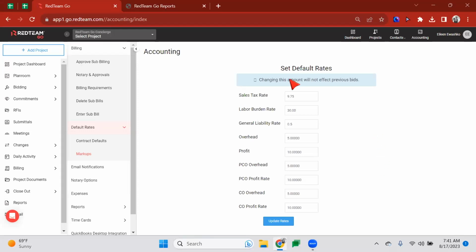Okay. And you can see here, changing the amounts now will not affect any of our previous bids. Okay. So this is where I'll put in my sales tax, my labor burden rate. So we are going to go through how to enter your employee hourly rates. So when you are entering your employee hourly rates, we already have the labor burden rate here. So you don't need to calculate that in their rate. RedTeam's going to do the work for you.